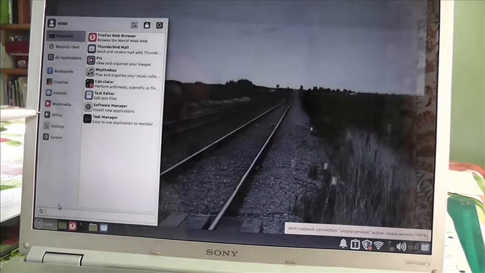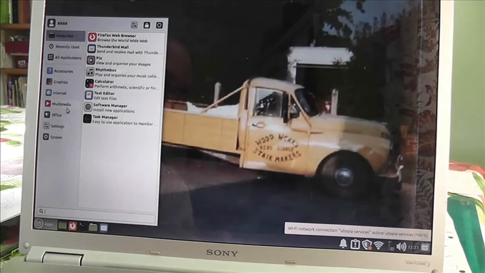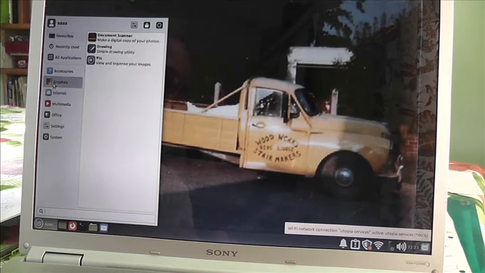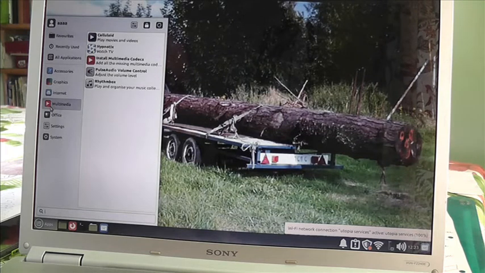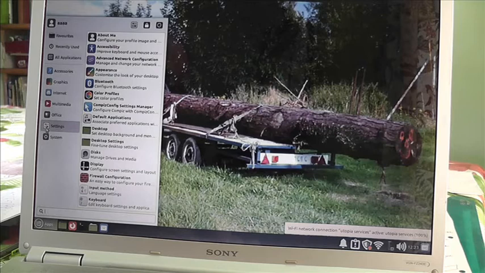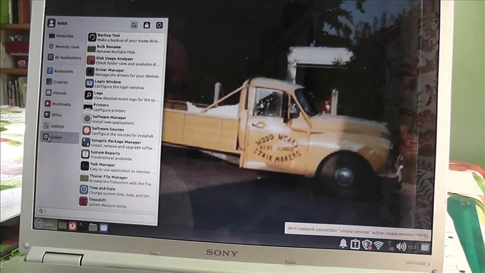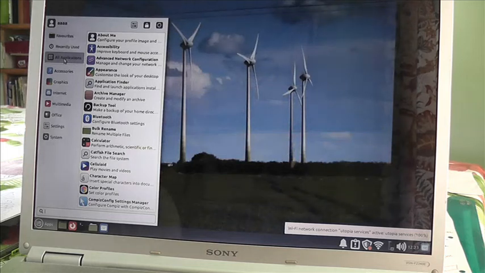We've got Office, etc, etc. We've got all sorts of things. Where are we? I think multimedia, no, internet, graphics, accessories, there we go, and settings. Okay, and then system. Okay, there we go.